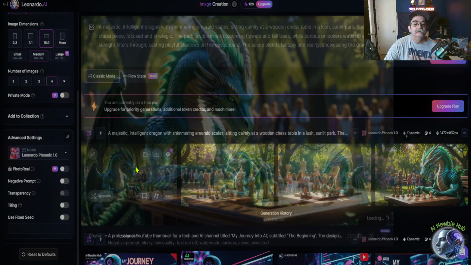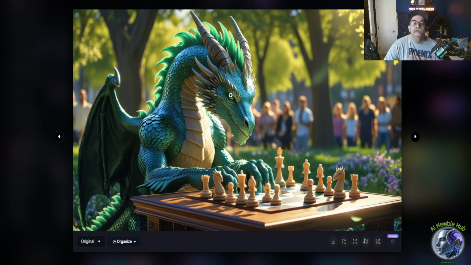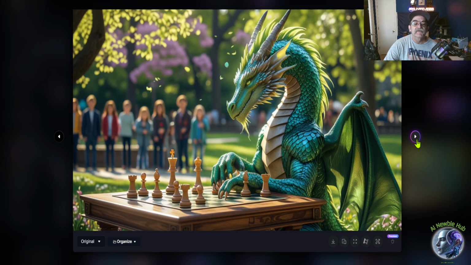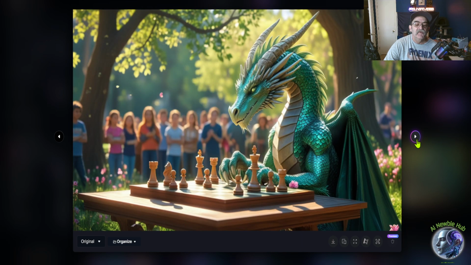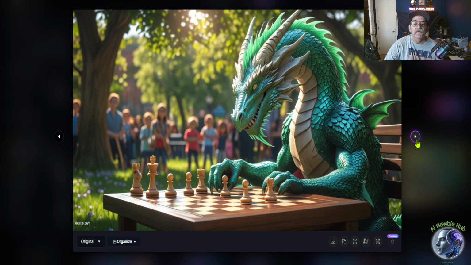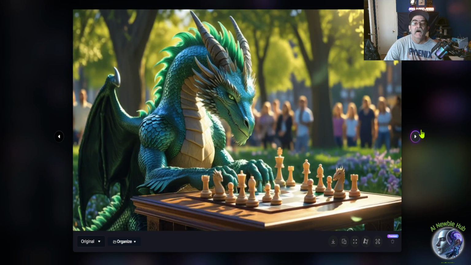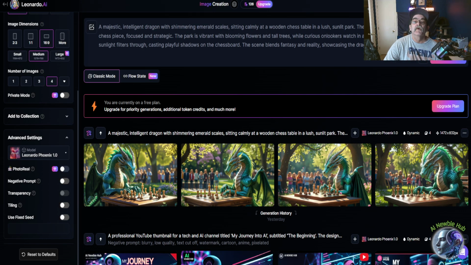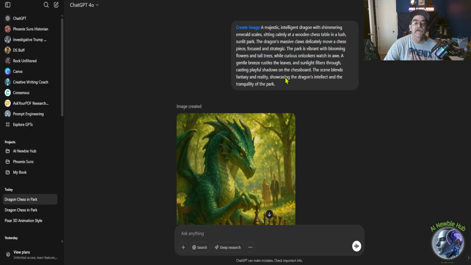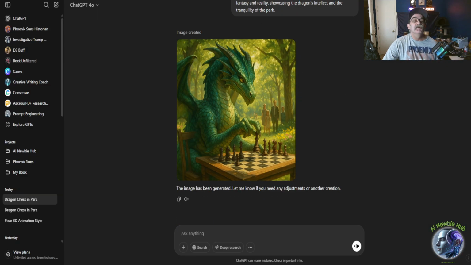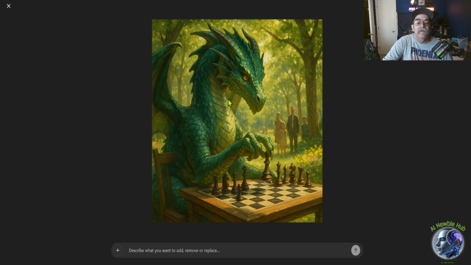Leonardo. Gruff dragon. That looks really good. Look at that. I don't have different colored chess pieces, but maybe he ate the others. So excellent work, excellent work. Now let's see. Okay, now if you notice, the others gave me 4 images. I did not get 4 with ChatGPT. I got 1.